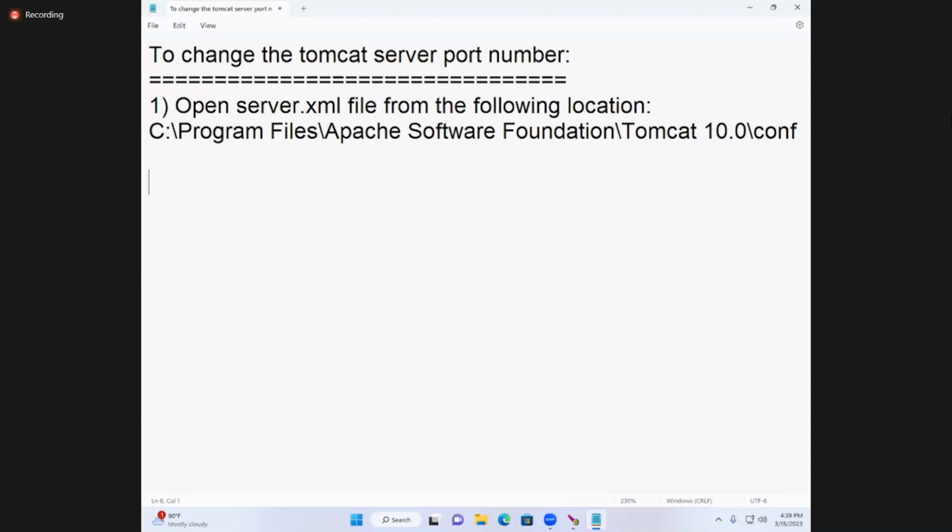Now, in this location, the server.xml file will be there. Okay. Next, second step: change the port number from 8080 to 8082 as follows.